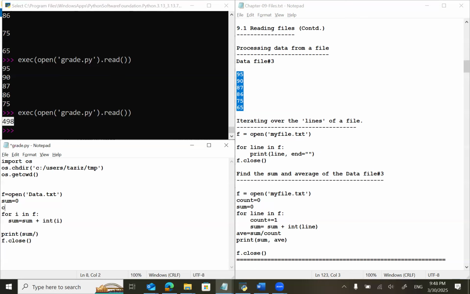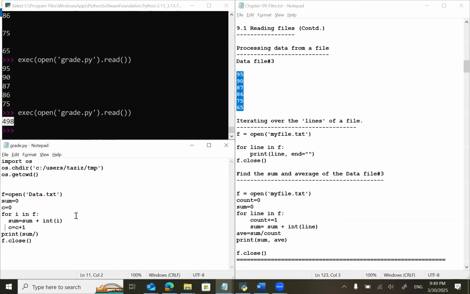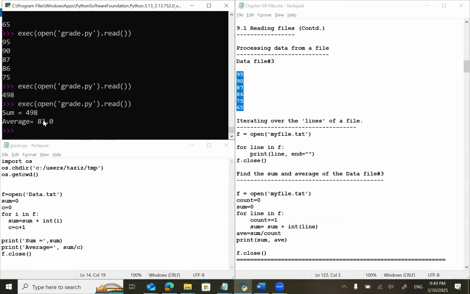So what I can do is I can have a counter, C is equal to 0, and I can say C is equal to C plus 1. So no matter how many values we have, it will count. And then I can say, okay, I would like to divide by C. So let's try that. Before, let me print the sum and then I can print the average as well. So I can say sum is equal to this sum. And then I say average is equal to sum by C. And if I just run it, now sum is 498 and average is 83.0.